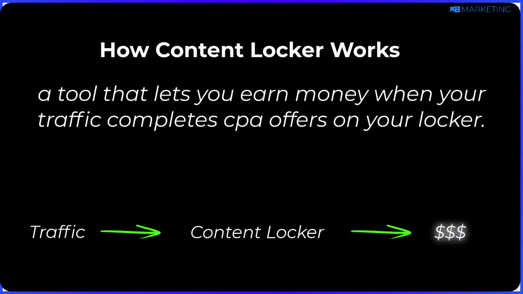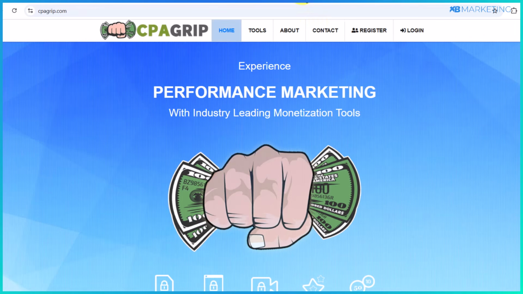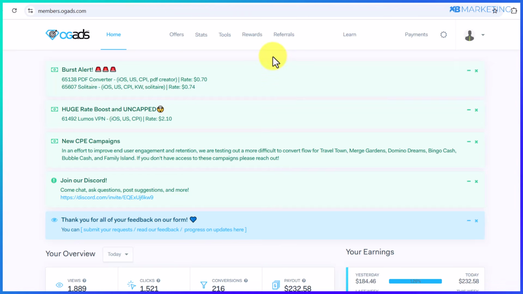So you want to simply go over to platforms like adbluemedia.com, or you can use ogads.com, as you can see on our screen. And also you can come over to cpagroup.com as well. You can use any of these platforms to create a content locker, and the process is very similar. So in this video, I'm going to be taking ogads.com as an example.